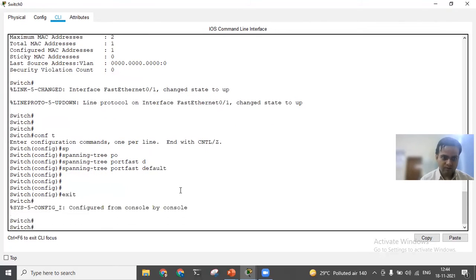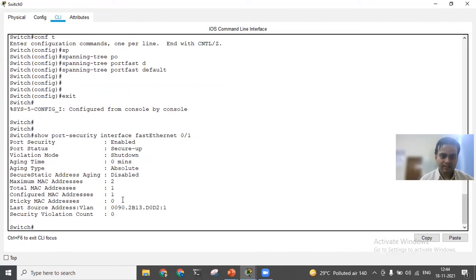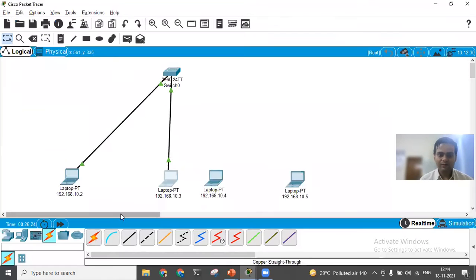Okay, exit the config now. Show port security interface. It is still saying that one MAC address is configured, and this is the last source VLAN address. Fine, no issues have been encountered till now. Everything is fine. Security violation is 0. Now what I will do, I will delete this now.